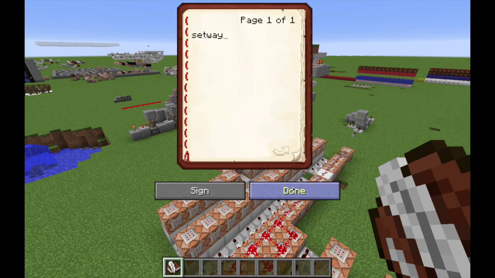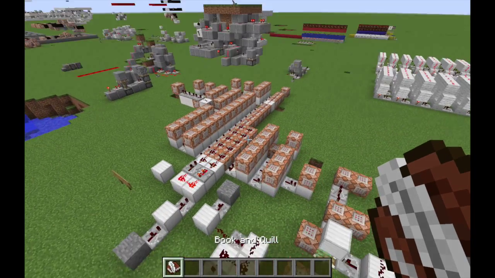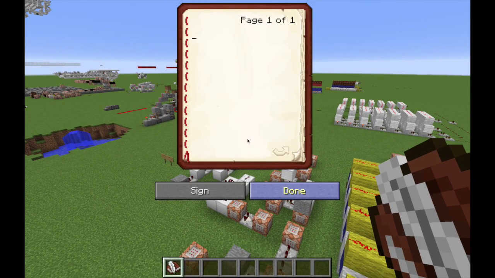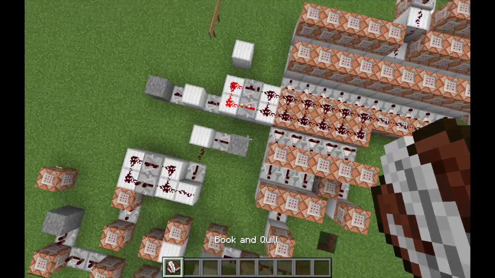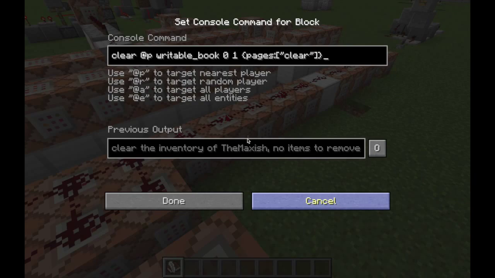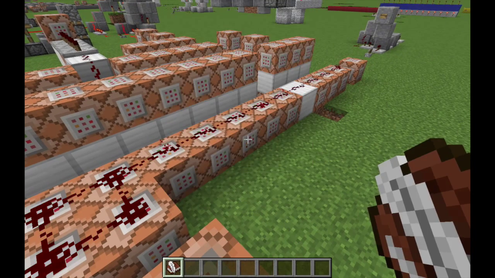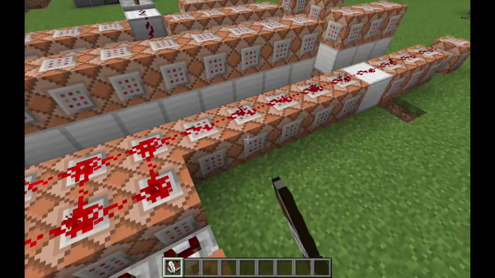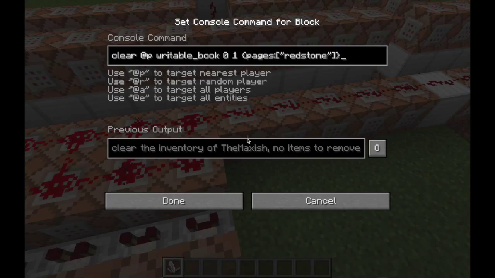So if I do set way, that is now the waypoint. And if I go way, which is for waypoint, it'll teleport me to that location. Yeah, so that's clear. Maze, which will teleport me to the maze over there.